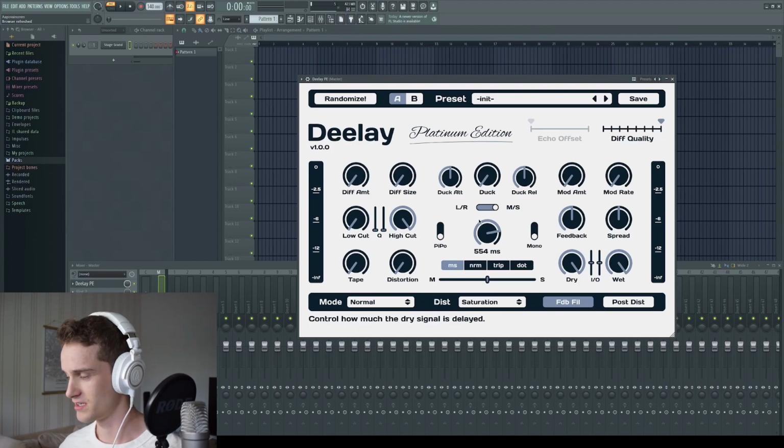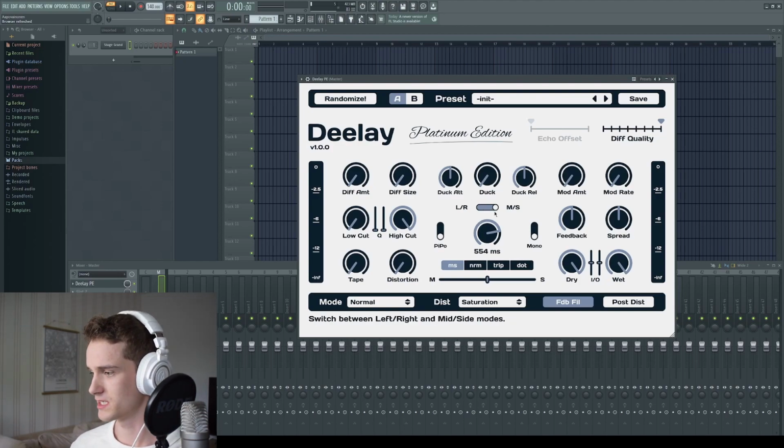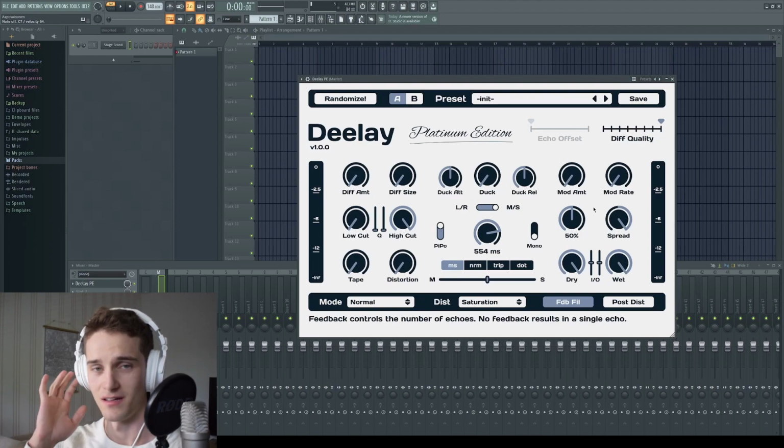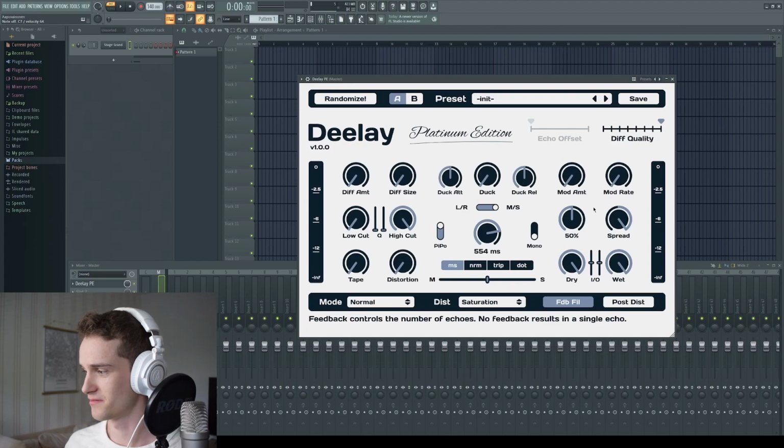Let me demonstrate this to you. So right now I have it in the mid-side mode. I turn on the ping pong and turn up the spread. For this you probably have to have headphones on to hear the difference, but you can kind of hear the sound going from the sides to the middle.